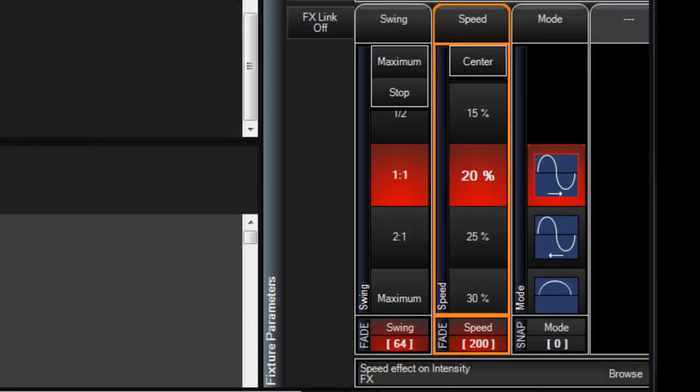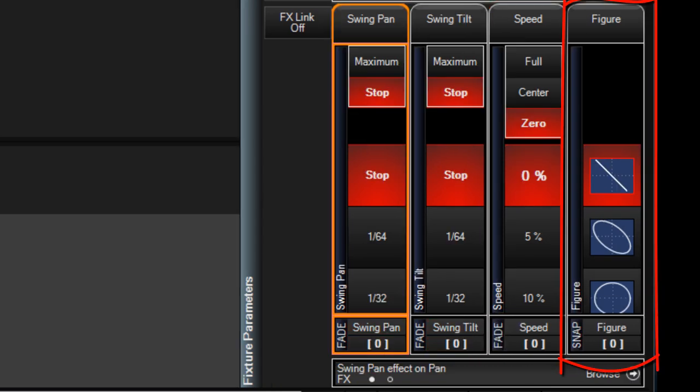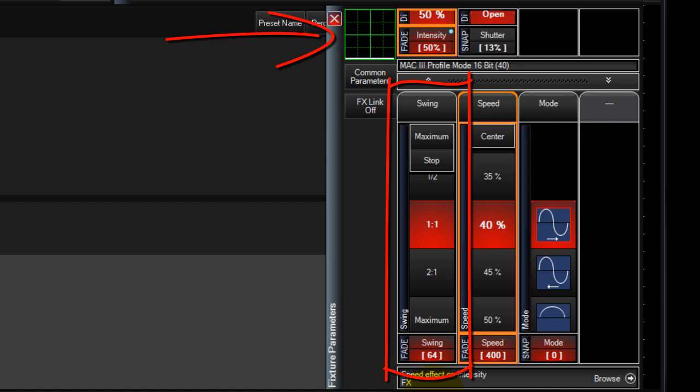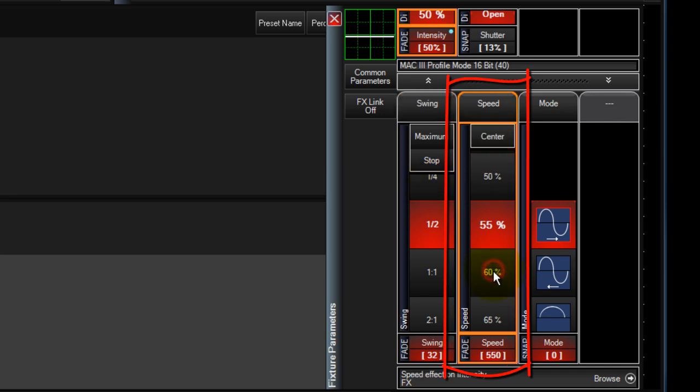There are three basic components to an effect: swing, speed, and mode or figure for pan and tilt. Swing is the size of the effect, or the amount of modulation from the base value. So if you had a base value of 50% and a swing of half, the value would range from 25 to 75%. Speed is how fast the effect runs. Be aware some parameters of lights will have their speed limited by the mechanics of the fixture itself.